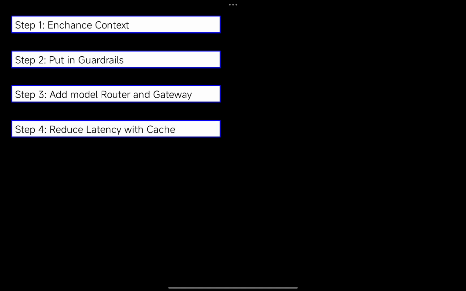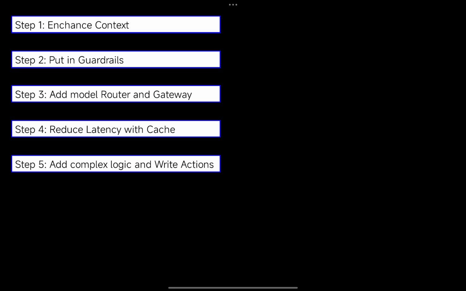And then slowly we will add cache mechanisms, which will reduce the latency. We will talk about several cache mechanisms which you can add into your systems to reduce the latency. And in the end, we will add more complex logic, and we will also talk about how we can put in certain logic through which we can write actions or take certain actions using your generative AI system.